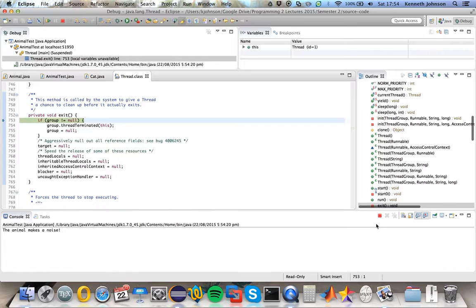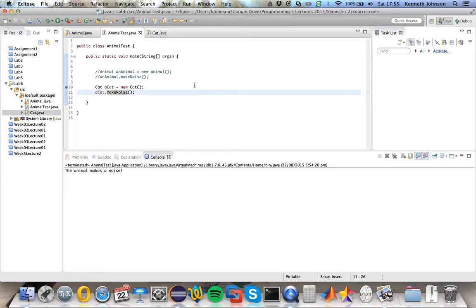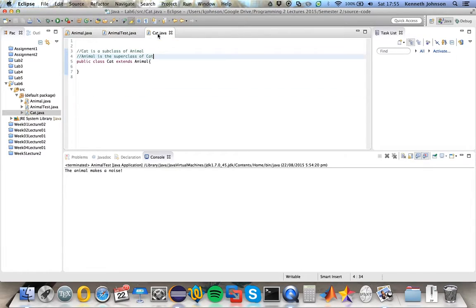Well, we all know the noise a cat makes, and so wouldn't it be better if the cat said meow instead of making a noise? So what we would like to do is to offer a specialization of the Animal class. So in effect, we want to override the animal behavior. So how do we do that? Well, it's quite simple. All we need to do is redefine public void makeNoise here in the Cat class, and I override the animal behavior like this.